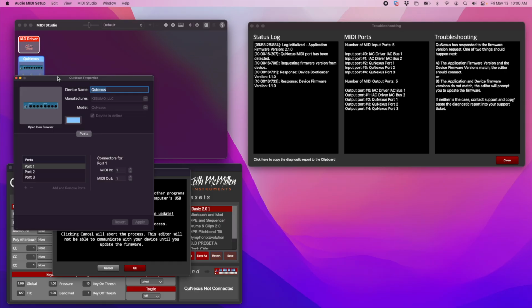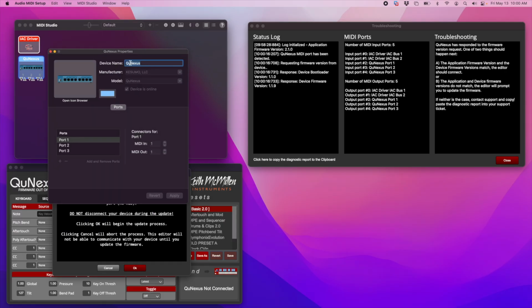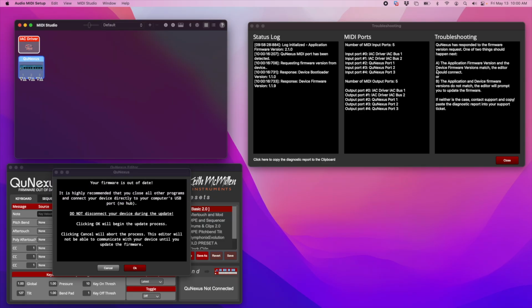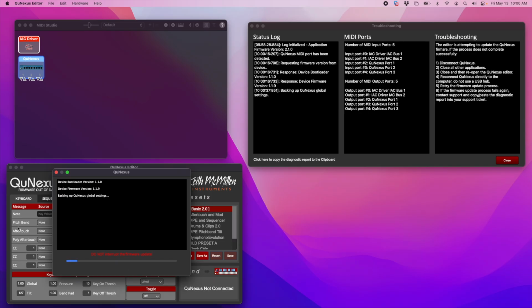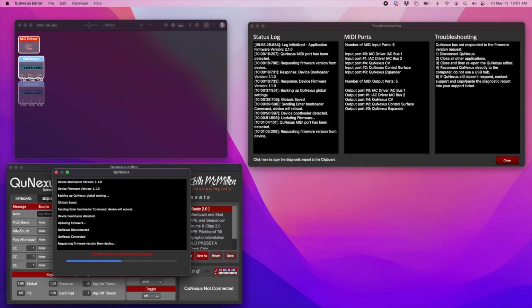Now when I plug the QNexus back in, a couple things just happened here. macOS sees the QNexus, and it gave it its default name and its default port names, and now the editor sees the device, right? So we've responded to the firmware request, and now we can update the firmware and go through that process. Something else you'll notice is that the old firmware's port names get changed with the new firmware. It updates here, it takes a second.